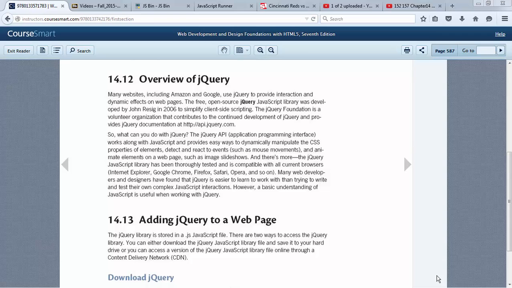We are in the middle of talking about Chapter 14, the last chapter in our text, and we're at section 14.12, an overview of jQuery. jQuery is a JavaScript library that's about 10 years old, and approximately 75 to 80% of the top websites that use client-side code are using jQuery.